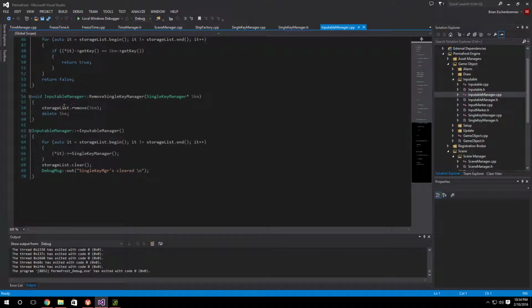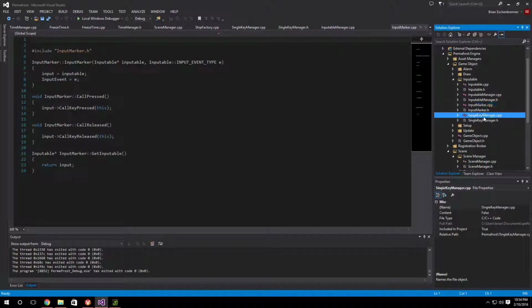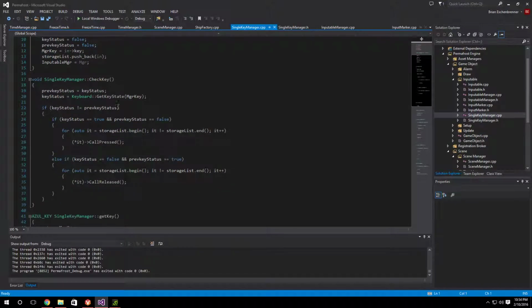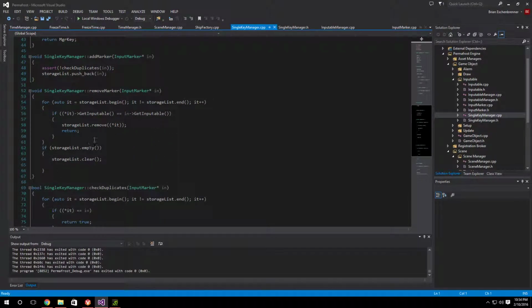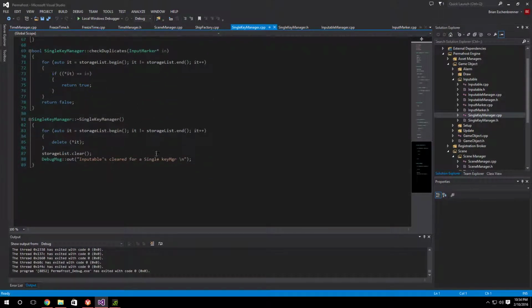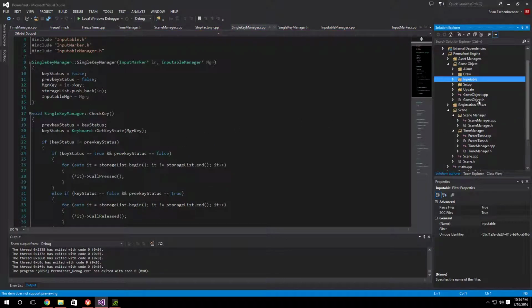Then I've got my process and register. I check for duplicates to make sure there's no double key managers, and then my single key manager just has the check key, and it calls the key pressed and key released on all of the markers that it's got. Got my remove and all that stuff. Very similar to everything else we've been doing. It goes through the command pattern. Then we have the game object lifecycle.